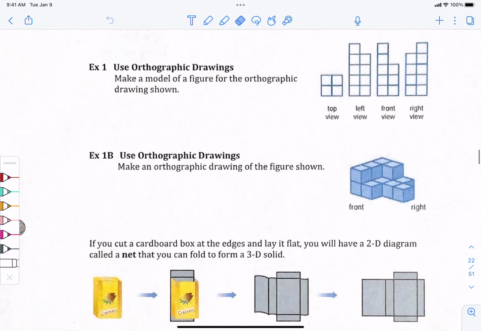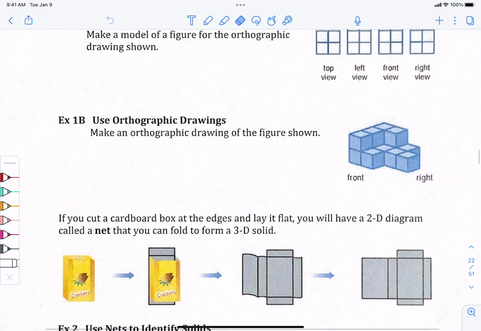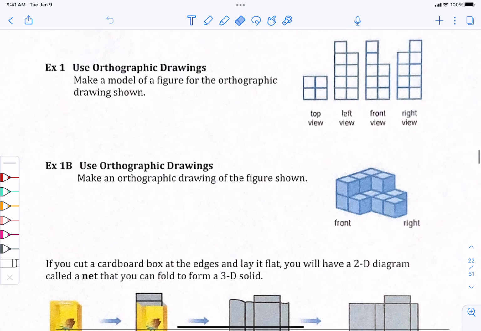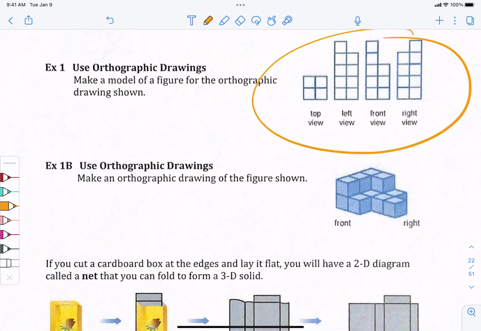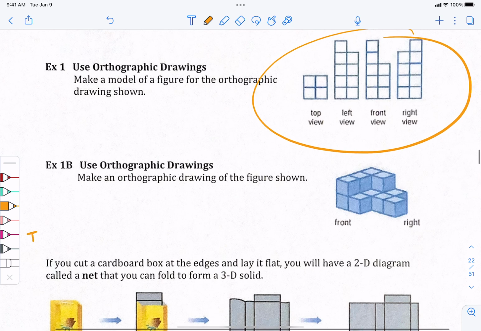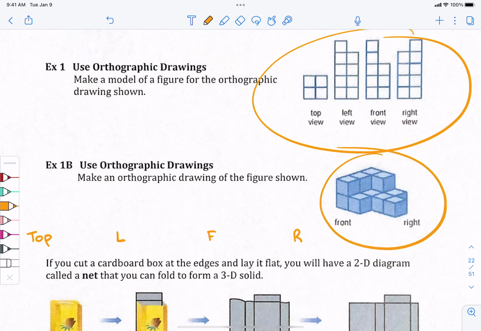So, 1B, they're asking you for an orthographic drawing. So we did draw 1B on the dot paper, but when they ask for an orthographic drawing, they're asking for one of these, okay? So we're going to draw those guys, and we're going to have 4 different views. We're going to start with the top view, okay? And then we're going to do the left view, the front view, the right view of what this guy looks like. And draw those out for this object, okay?